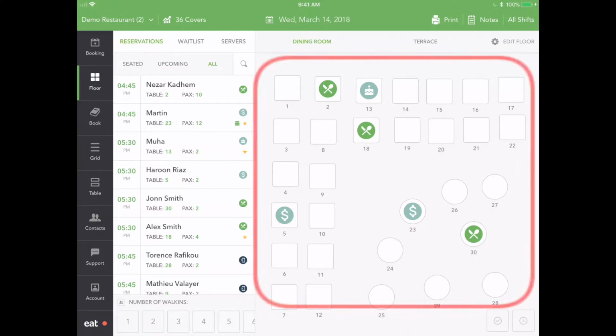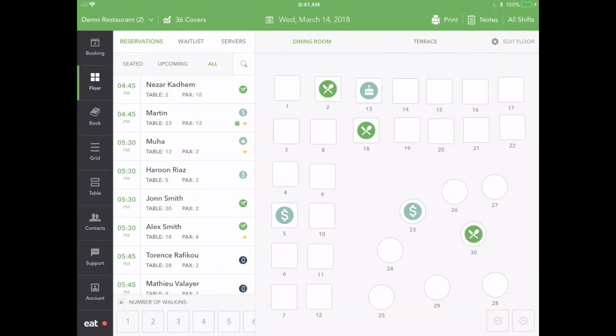Let's start off with the right-hand side. Here you can see all your tables, which ones are occupied, with different sets of icons, and which ones are free. You can also switch between rooms using the room tabs located directly above your floor plan.